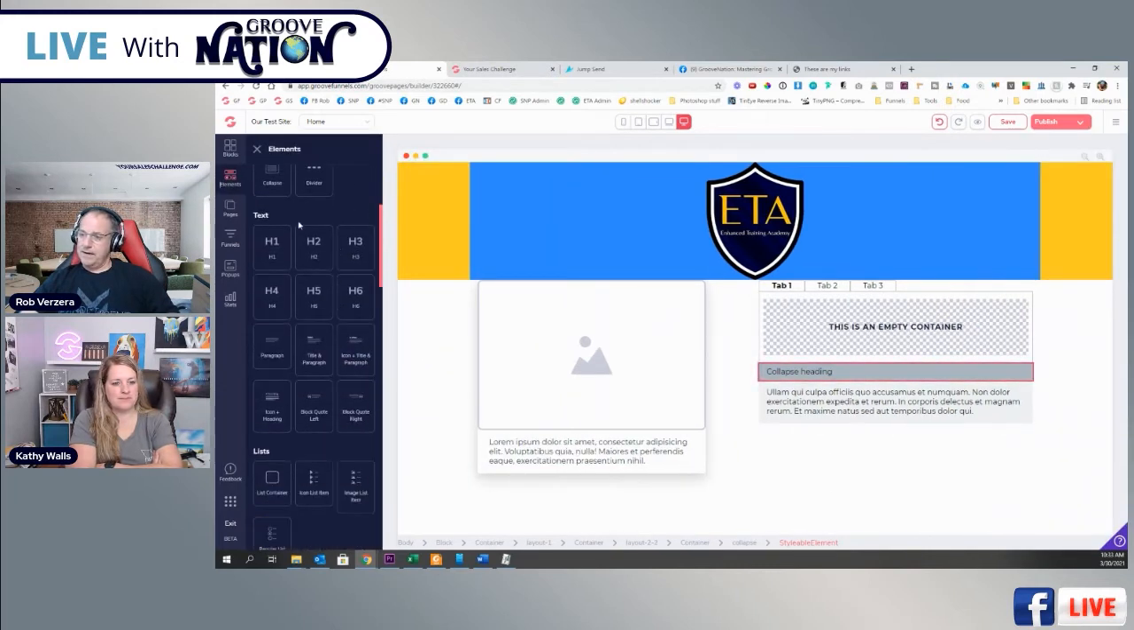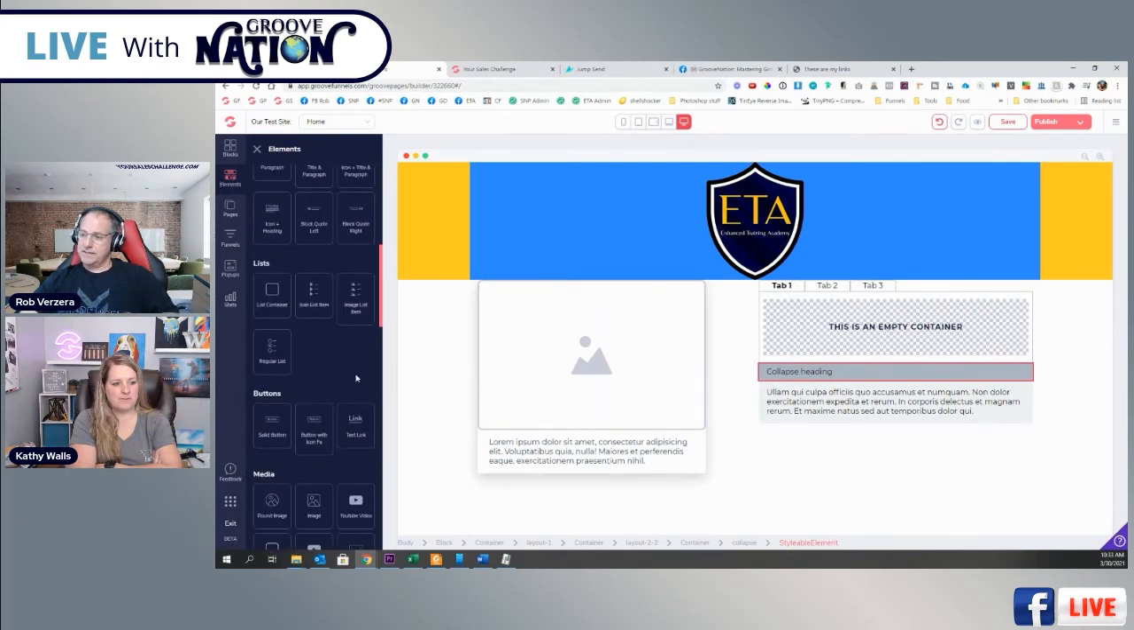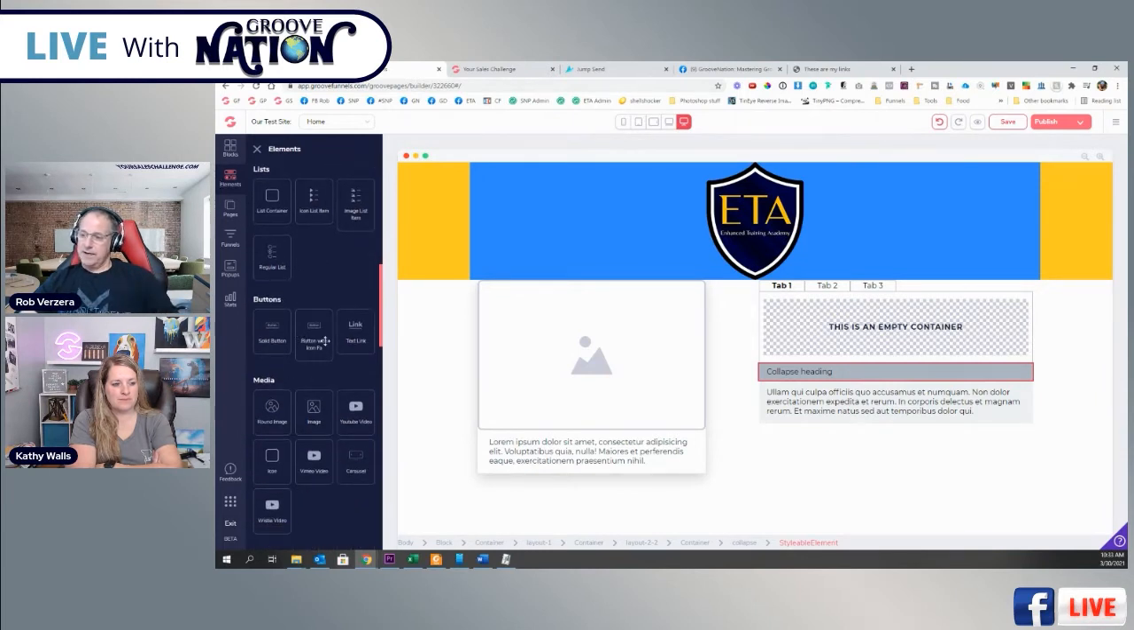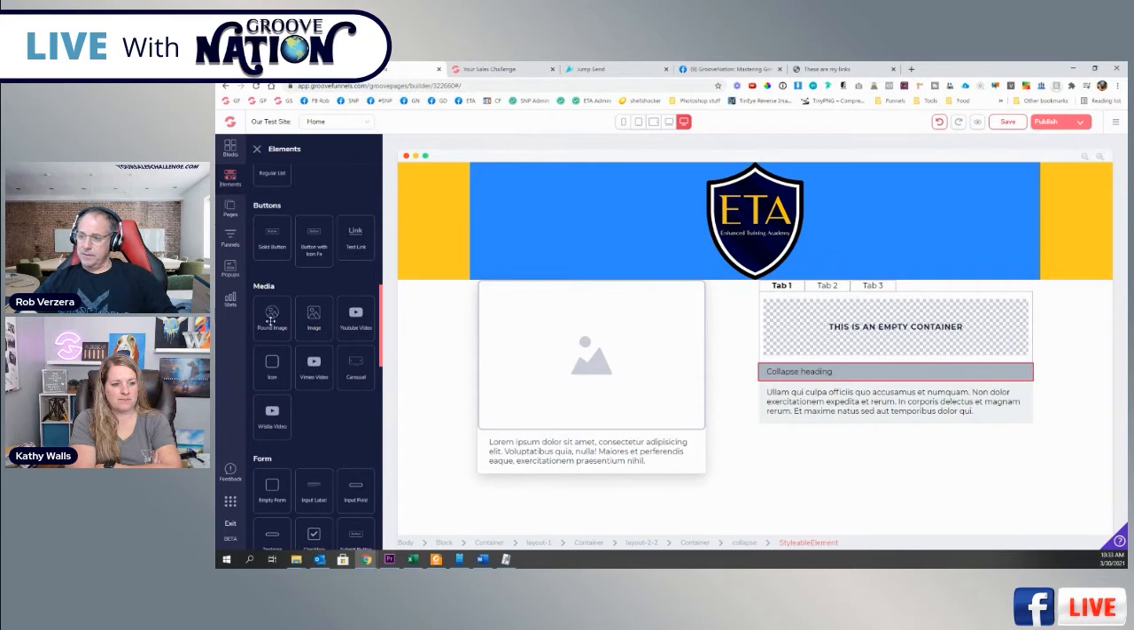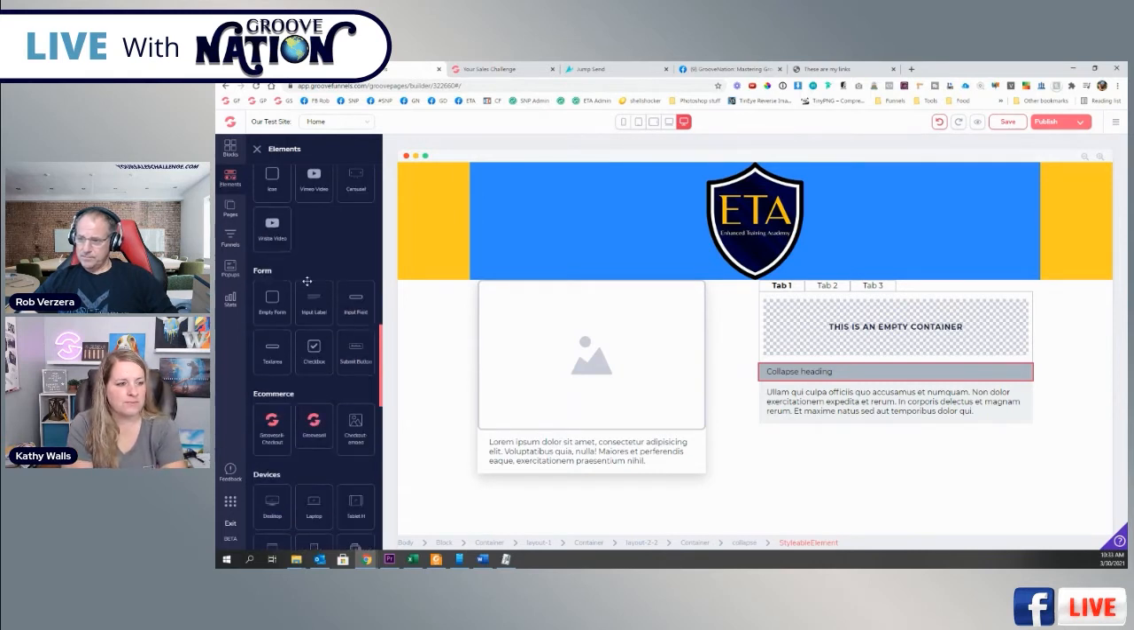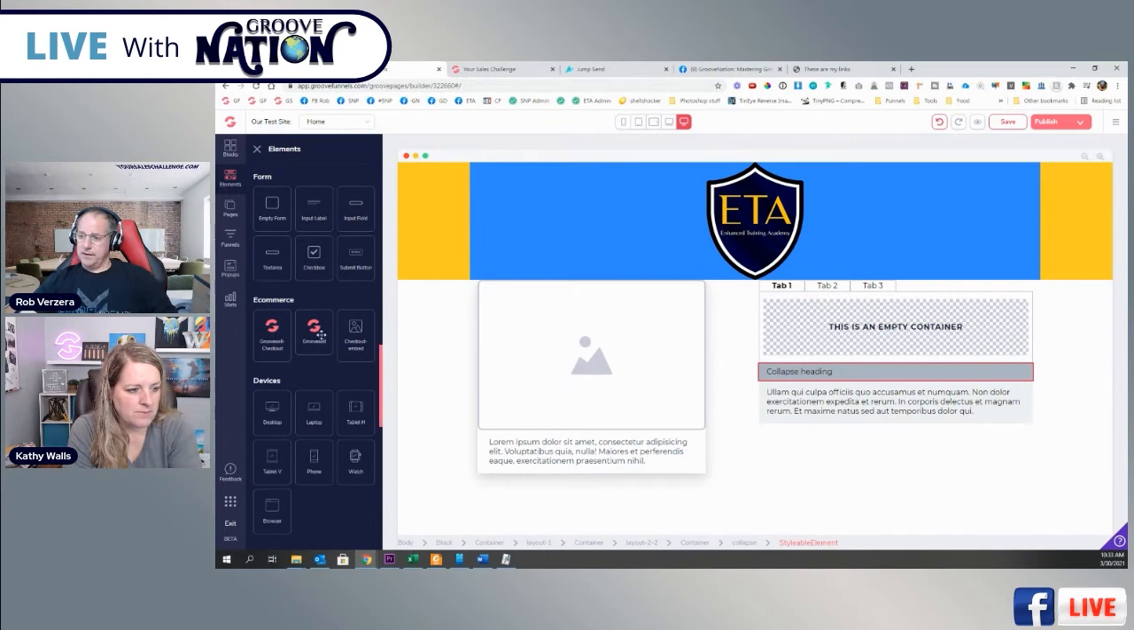The more you come down here, the text is just straight up text and paragraphs. This is to do lists. You can do an icon list, an image list, or just a regular bulleted list. Here are your buttons. These are some images you can put in there. You can put in videos, a carousel, or a Wistia video. Then you could create a form in there as well if you want. You can do your Groovesell. This is where you would do some Groovesell stuff.